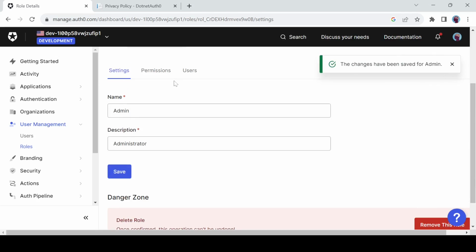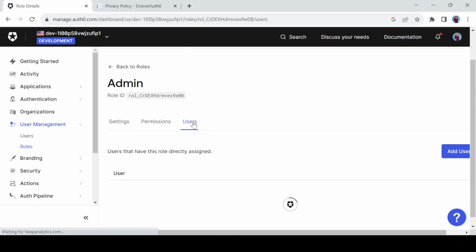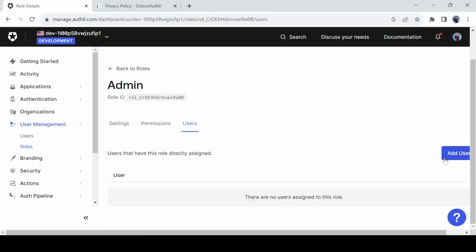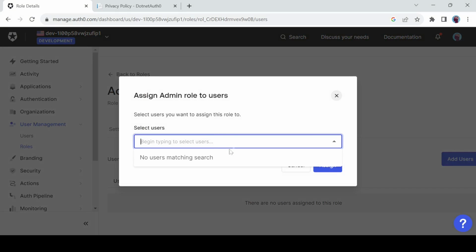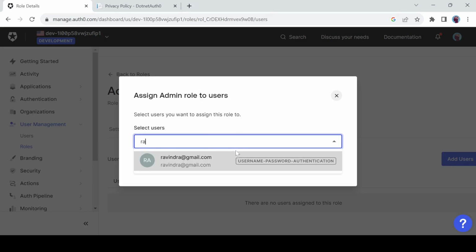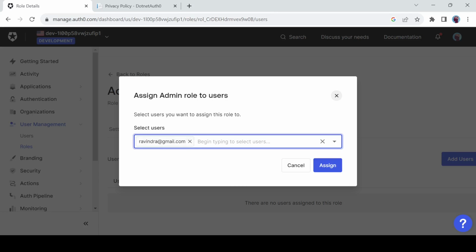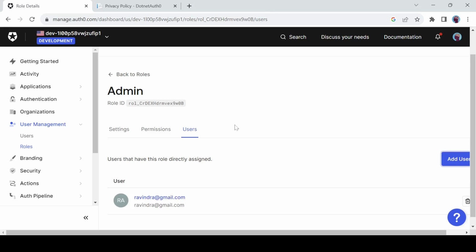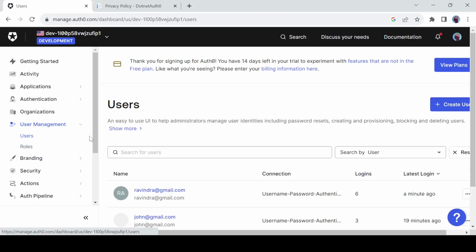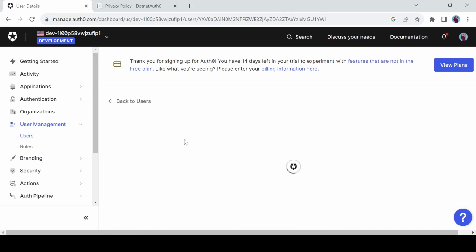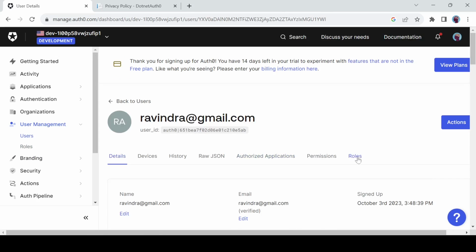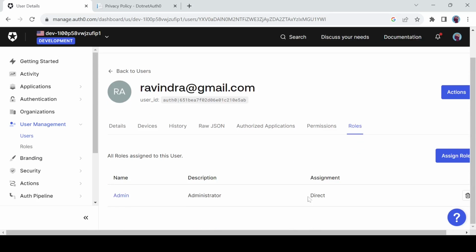Okay, let's save this, and permission, we do not need to give any permission here. The user. So add user, and let's say, do we have any user? Let's make ravindra@gmail.com an admin. So it is our admin. Okay, if we go here in the user section, Ravindra, you can see here also we have this role section. You can see that this one has a role administrator and it is directly assigned. Okay, so this one is administrator, so only this user can see this link.